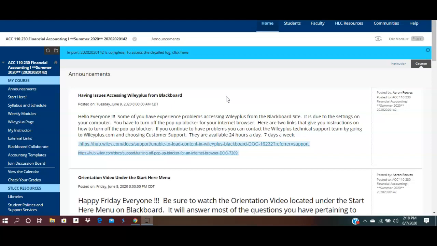So the first thing you want to do is to access the Blackboard website on the Community College website page, which is stlcc.edu. So I'm going to assume you all know how to access the school's website. You would then click on the Blackboard tab and find your course, which is ACC 110 Financial Accounting.